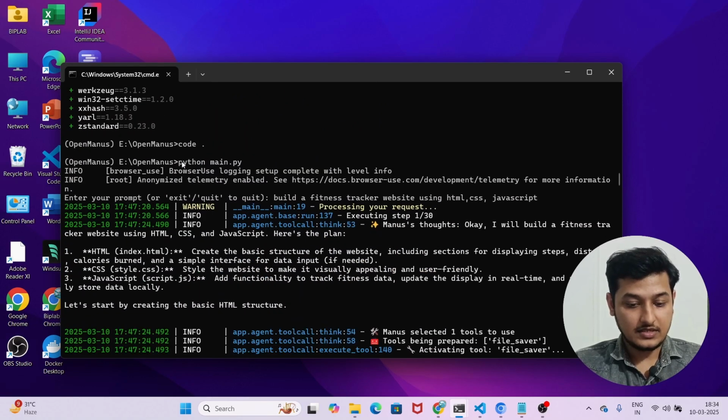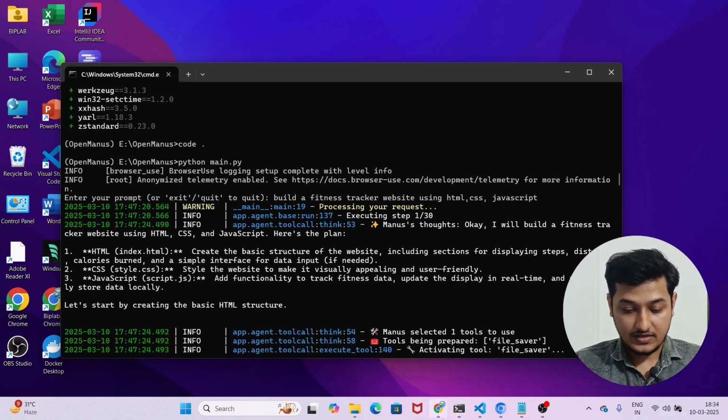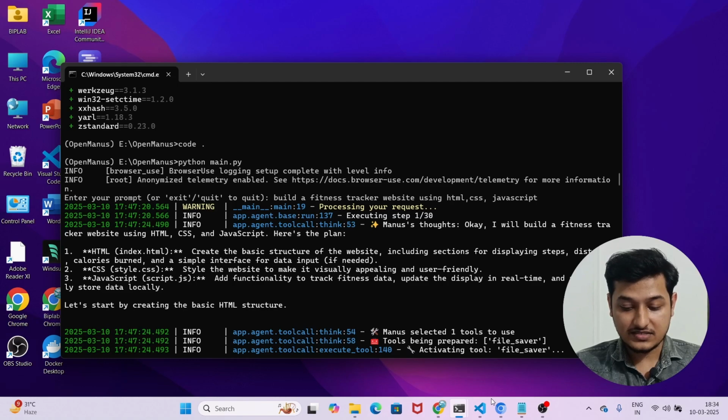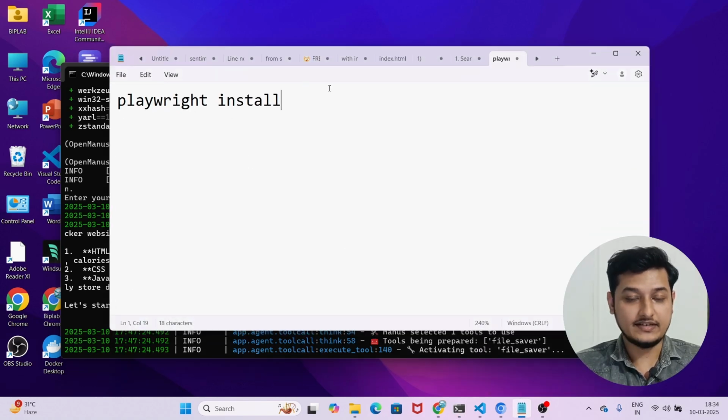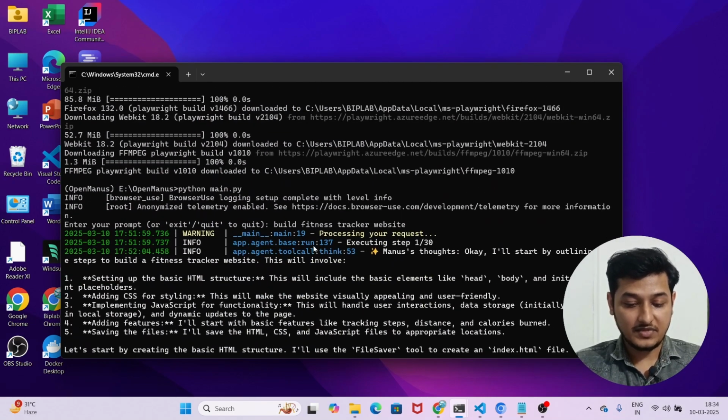Before running this command, python main.py, again I am showing this from GitHub. Before running this python main.py, just run this command, playwright install. Just run this command, and after it is successfully executed, then only run python main.py.